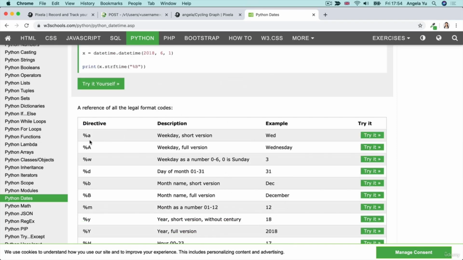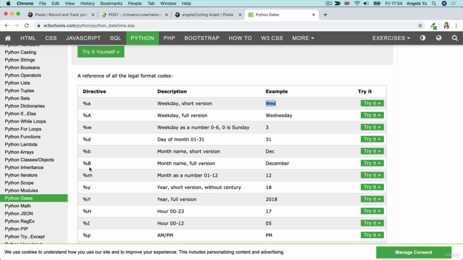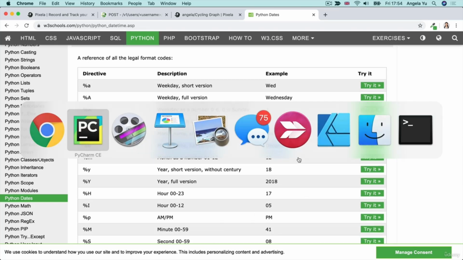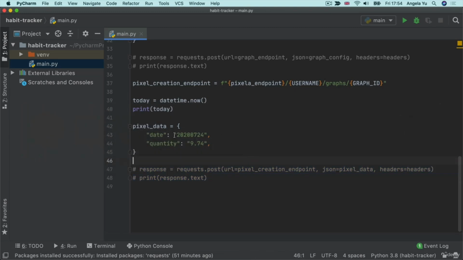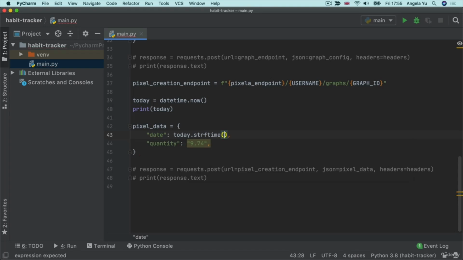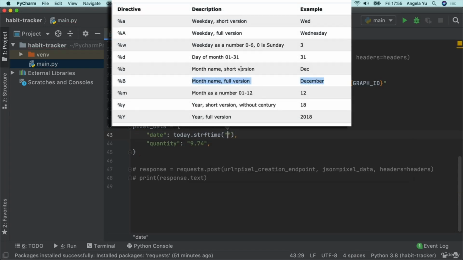For example, if we pass in %A, then we'll get the short version of the weekday. If we pass in %B, then we'll get the full name of the month, and so on and so forth. So we can use this table to actually create the exact date format we need. Let's go ahead and take this today, and let's go ahead and use the strftime, and we're going to pass in a string. Now, the first string we need is the year in the full version. So this is going to be %Y, and it's a capital Y.